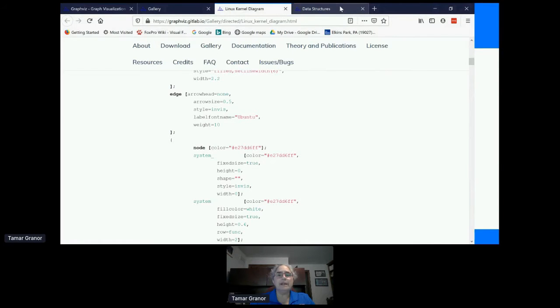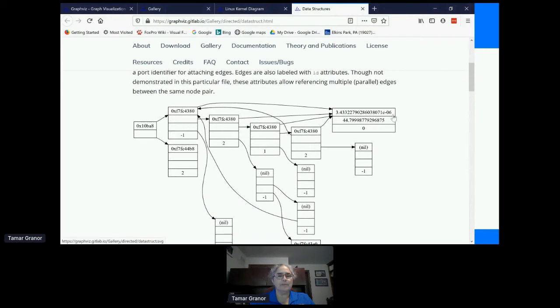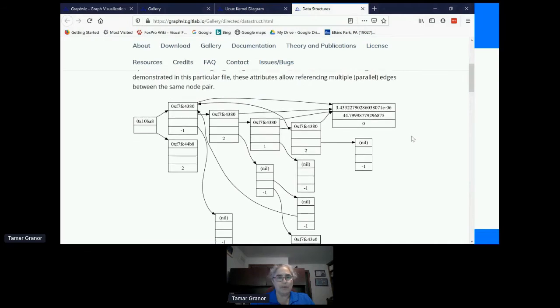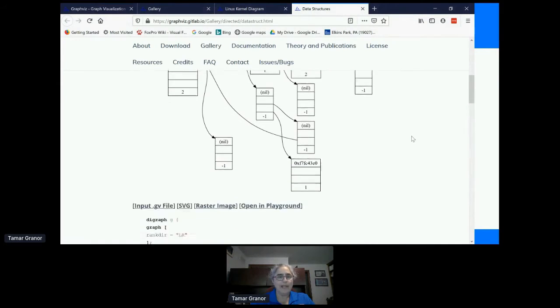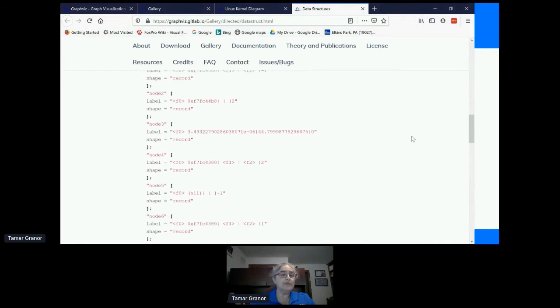And here's another example. This one is showing some data structures. Something looks a little more familiar, the kinds of things we work with a little bit. And again, down on the page then is the graph description that was used to create that.